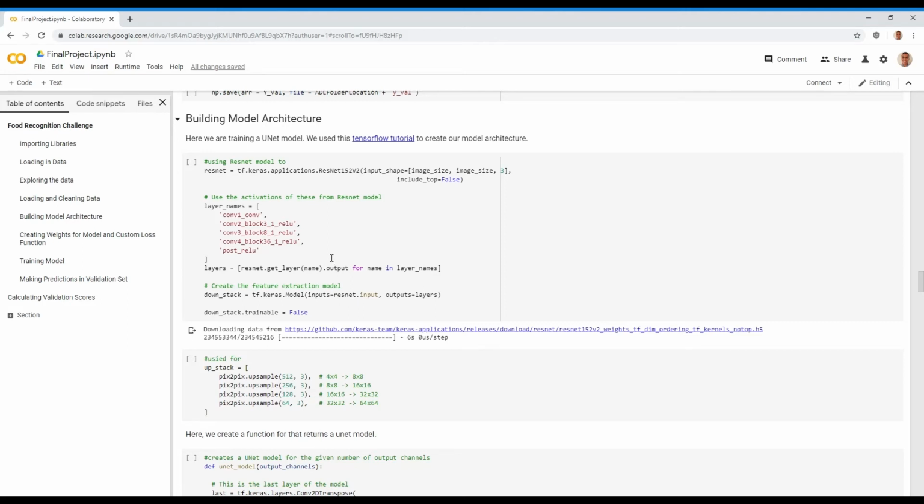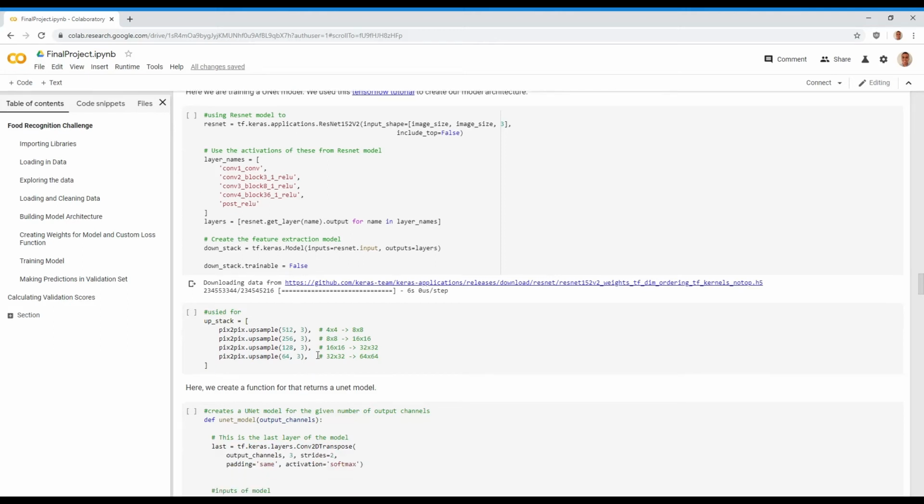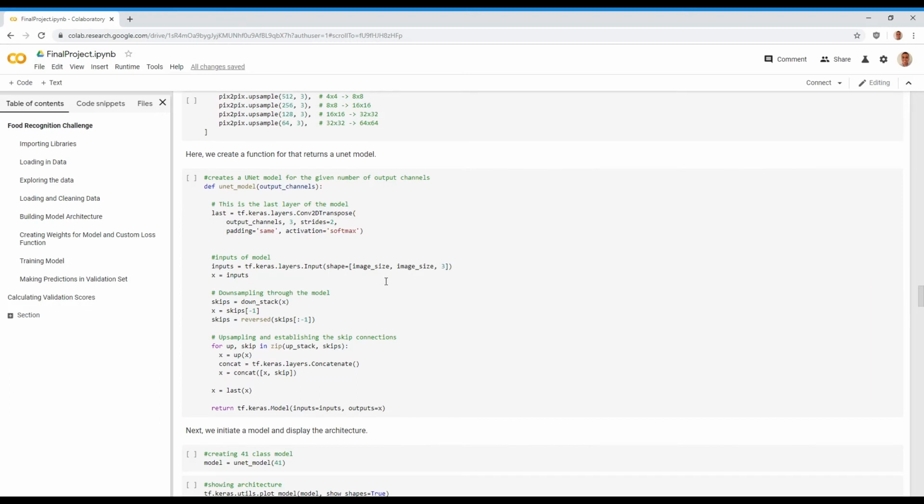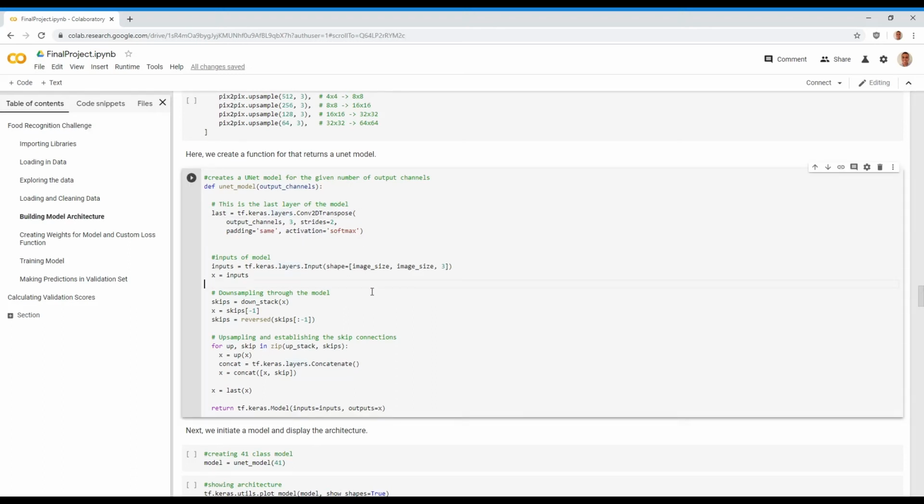And then on the up stack, this is the classification side of the model. We're using something called pix2pix. And what we're doing is we're upsampling based on those base features that have been extracted. We're upsampling to the point that we're able to make a classification. And in this function, we actually create the UNet model. So we start with the down stack, we have the up stack, and we have our last layer, which is essentially a Conv2DTranspose with a softmax activation function.